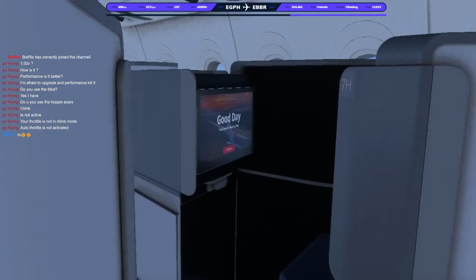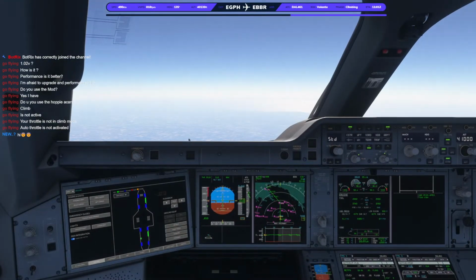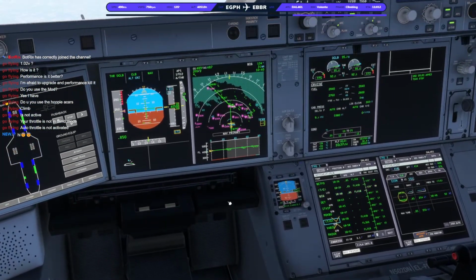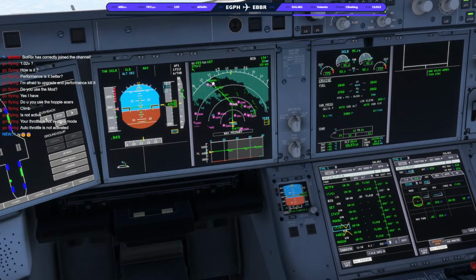But yeah, it's definitely been a pleasure to fly this for sure. Very, very cool. So we'll start our descent just after this waypoint, Mokbu, then we'll start a descent.